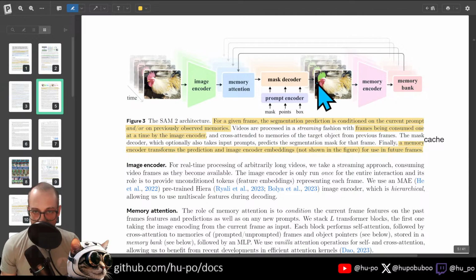It creates the masks on that individual frame, and then it encodes those masks into some kind of memory, with an encoded representation of this mask on this area of the image for this frame. And then it stores these in these memory banks. That memory bank is used for subsequent frames to help create the masks again. And this is how they create consistent masks throughout an entire video.